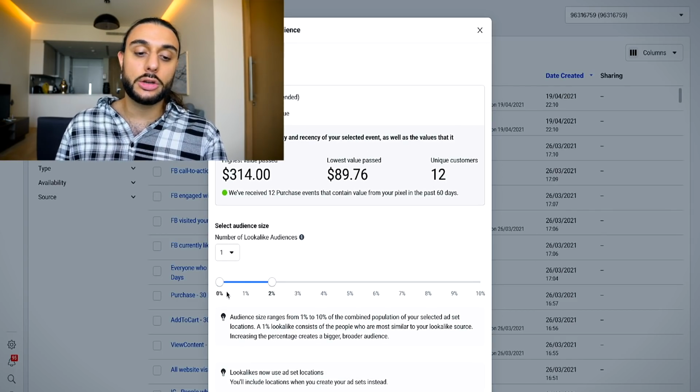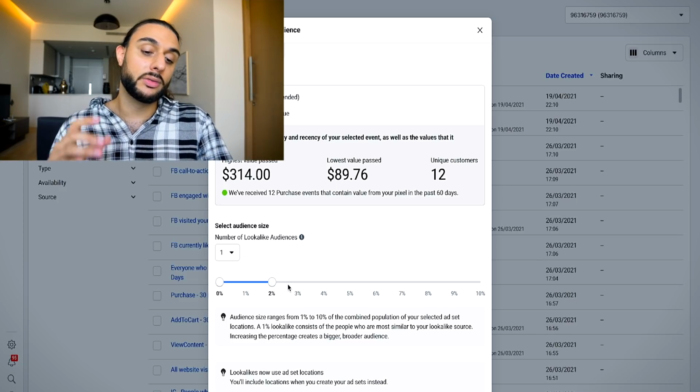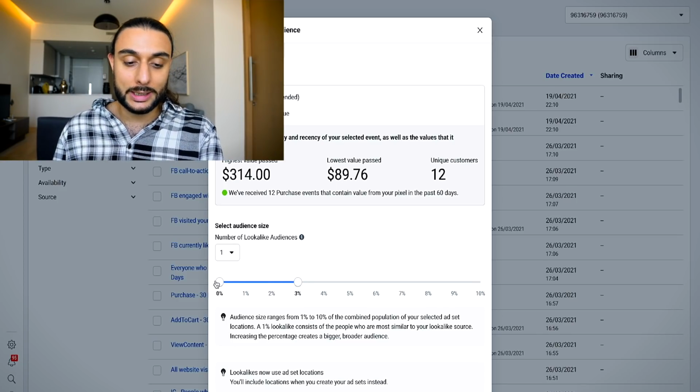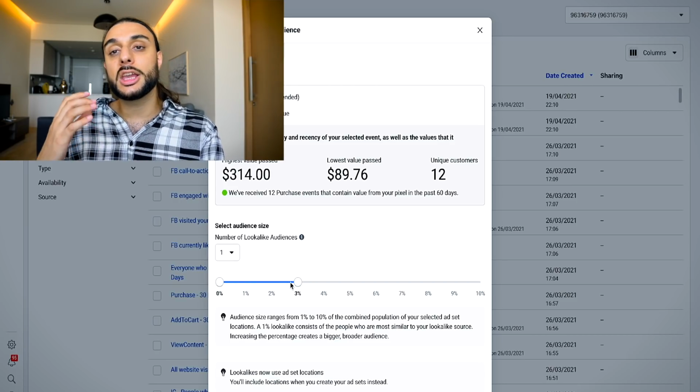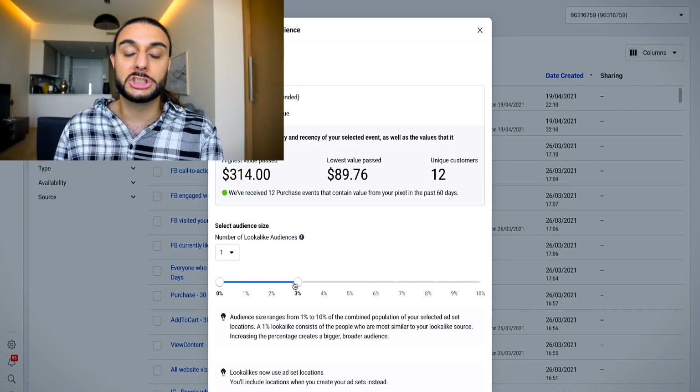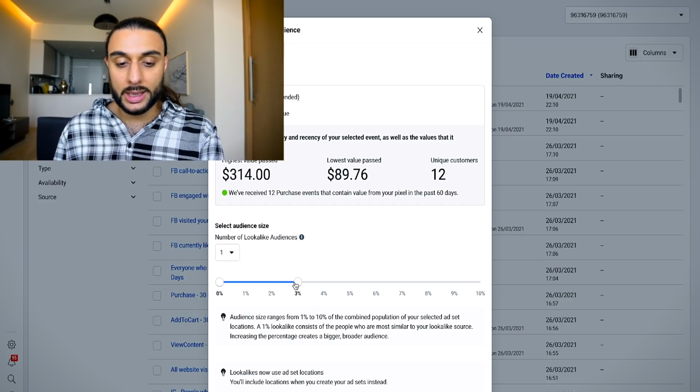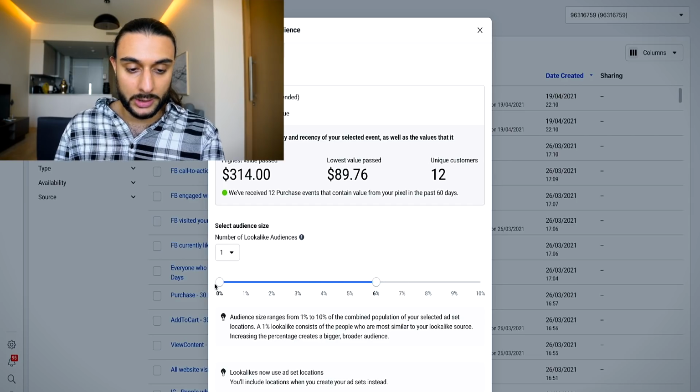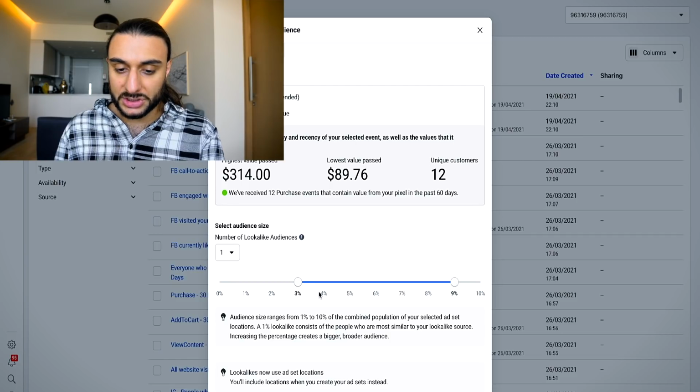Now I normally used to say do 0 to 2% because that would work effectively. You might now want to do 0 to 3%, or you might want to do 1 to 3% or 1 to 4%. You're basically increasing your lookalike ranges by around about two times what it used to be. So again, then what you do is you do 3 to 6%, and then what you do is you do 6 to 9%, and so forth.